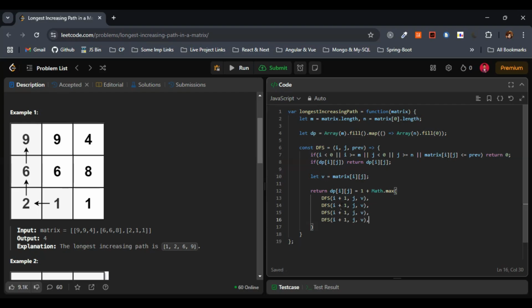This will be I minus 1, j and v. The next one will be I comma j plus 1. So I comma j plus 1 comma v I have given here. This is for the right, and then finally left. I'll go with j minus 1 this time. This will be j minus 1 and v. Let me remove the comma here for this one. So this is fine. I hope this is clear.